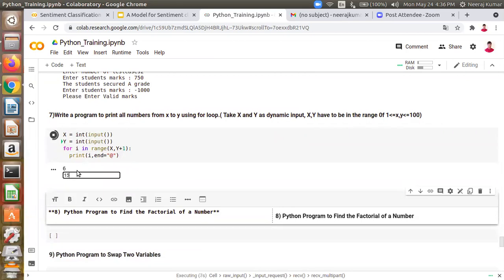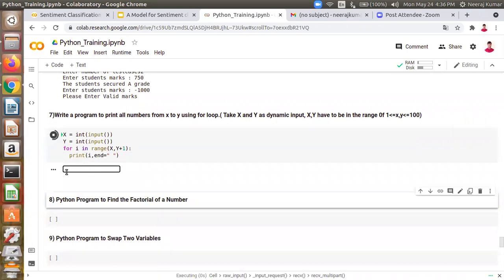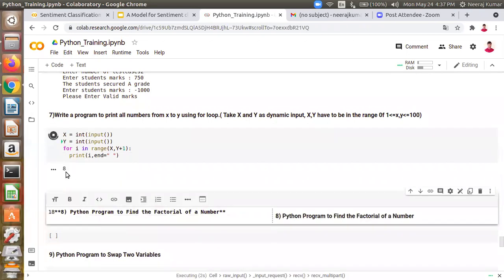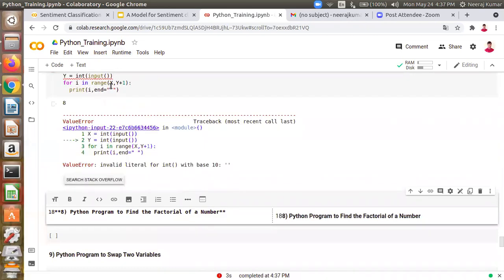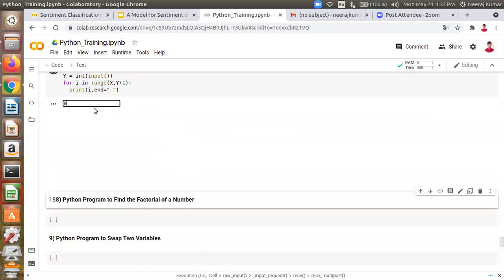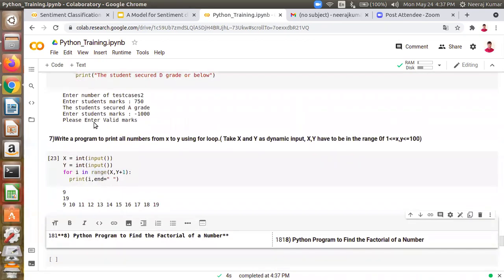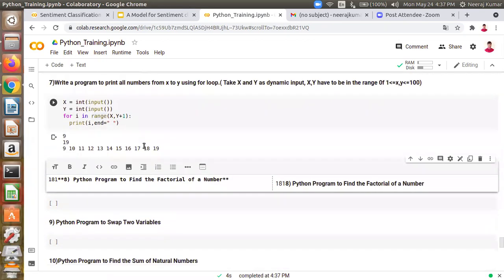Let me take 15. That's fine. So all the characters are appended, 6, 7, with this at the rate symbol. That's it. Normally we use a space so that we can differentiate the numbers. Oh, I didn't give the input in the correct manner. Yeah, 9, 19. So it will print in the range of 9 to 19. This is the program. That's it.